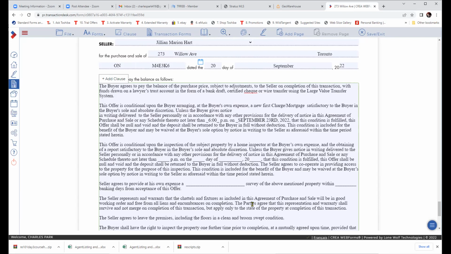Are we clear? I'm going to do the same thing here. I'm actually going to do the inspection really quickly. I'm going to finish it by, let's say, 10 p.m. I'm going to do it the day before, the 22nd of September, 2022.